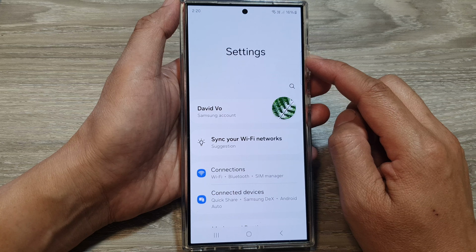How to turn on or turn off messaging app protection to block malicious images on the Samsung Galaxy S24 series. First, tap on the home button to go back to the home screen. And from the home screen, swipe down at the top, then tap on the settings icon.